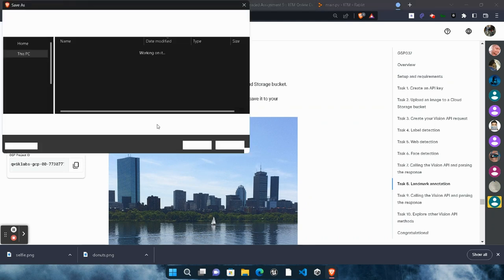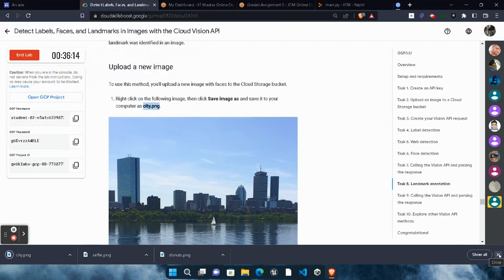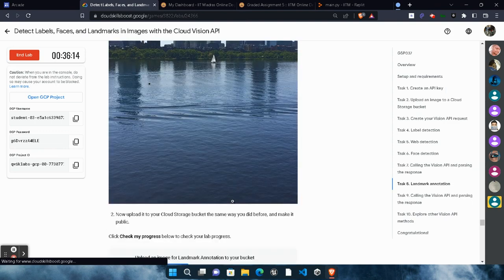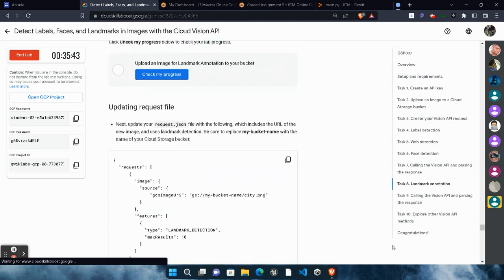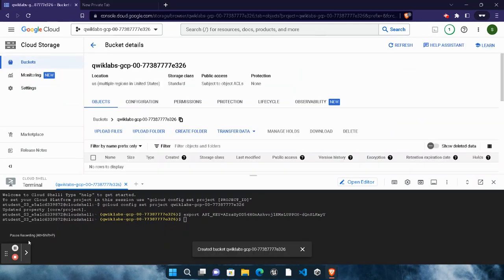Now here under the download section, I am saving this file as city.png. Click on the save button. Now we can cut these. Now scroll down. And yes, we are done with all images. What we need to do, we simply need to upload this file. So come back to here, wait for the page to be loaded.